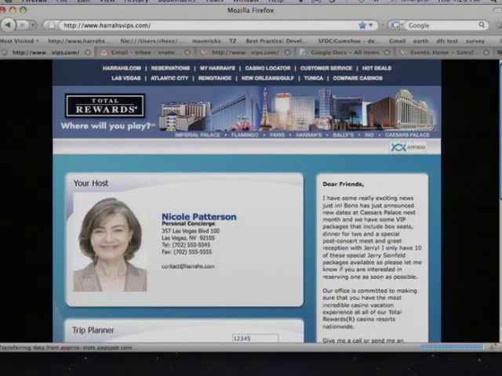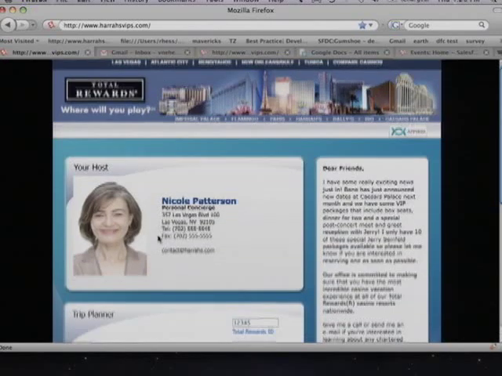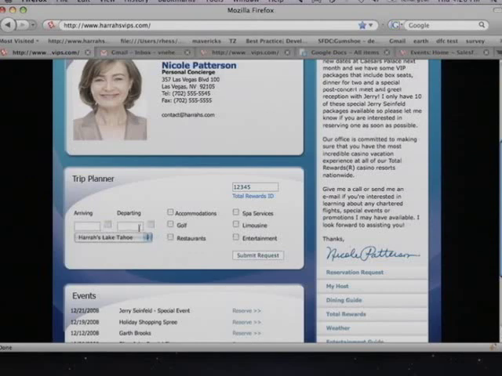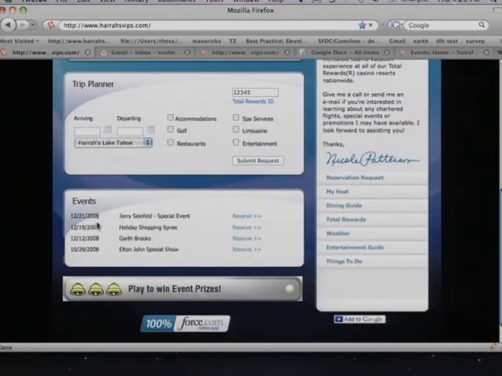Here is the actual site we have, and this is the total rewards program that Harrah's VIPs have. I'm logged in to this instance as a VIP, and I can see that my host is Nicole Patterson. She's my personal concierge. I have lots of information, and I have my trip planner here. If I want to create a trip and enter it into the system, I'm able to do that, and I can see events coming up.